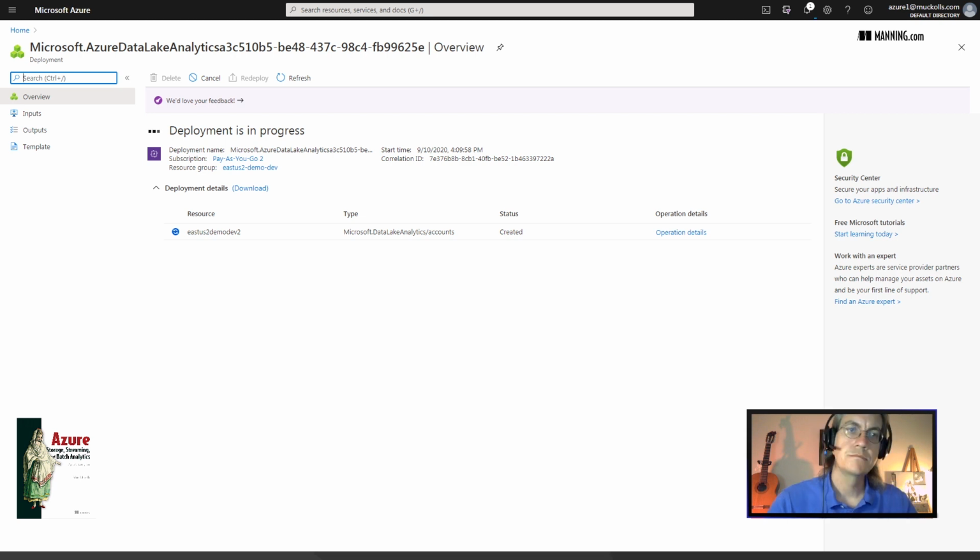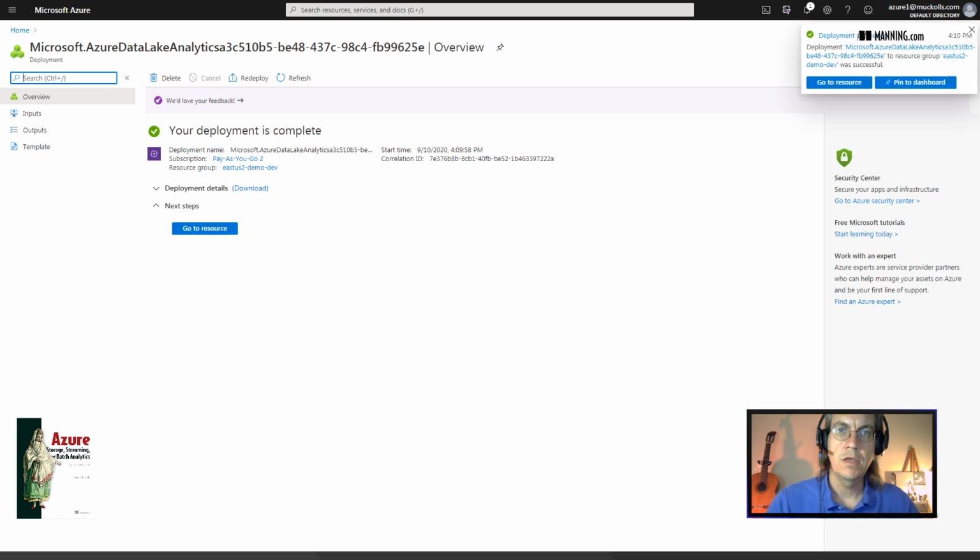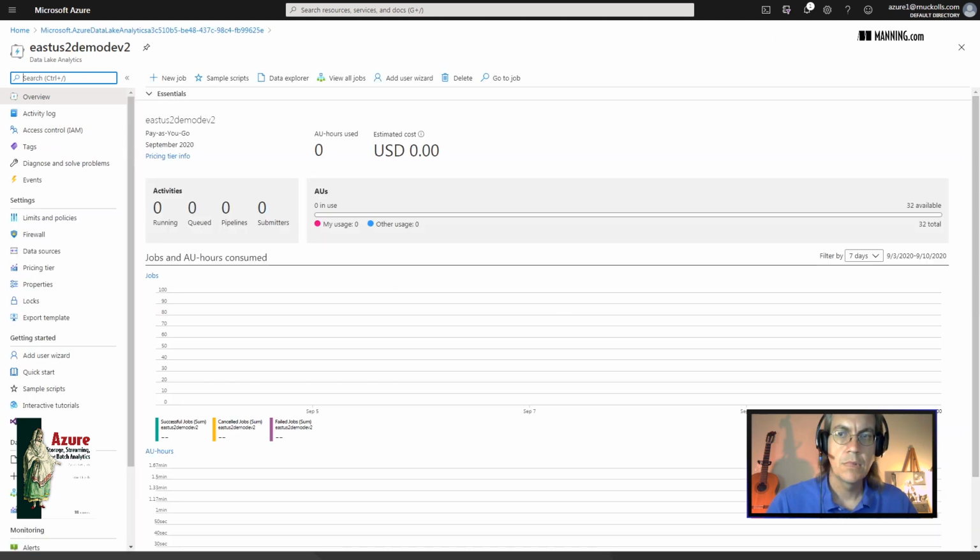It takes a couple minutes to get the service set up. Most of this is provisioning your initial cluster in the background and creating the metadata that's required to manage jobs in the Data Lake store that you choose. And now we've got our new service set up.